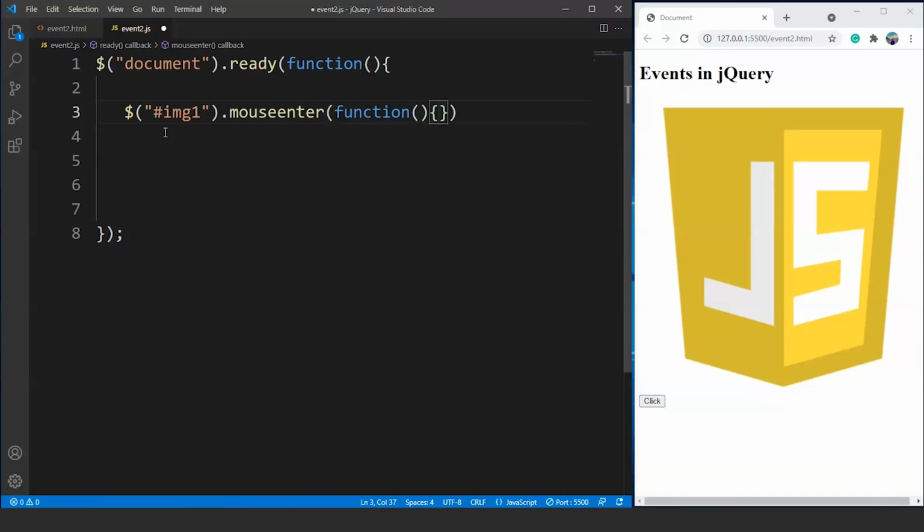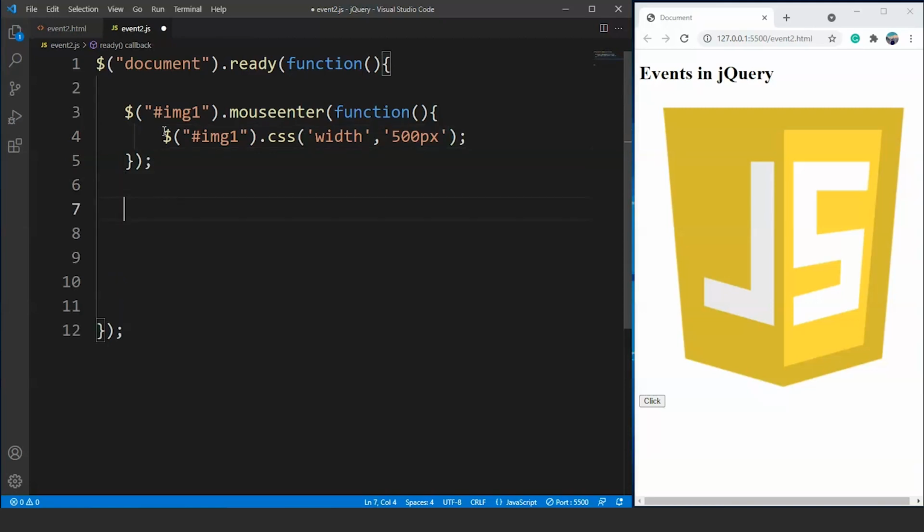So what we'll do here is we'll write here inside this function dollar and we'll again access this image. So we'll write here #img1.css and then we'll pass the styles over here. We'll write here width and we'll change the width of this image to 500 pixels. Fine. Now the next thing we'll do is we'll write the code for mouseleave event as well.